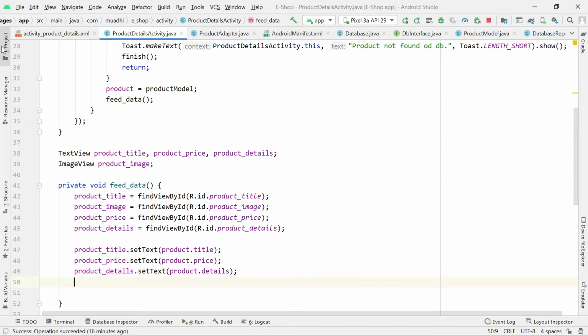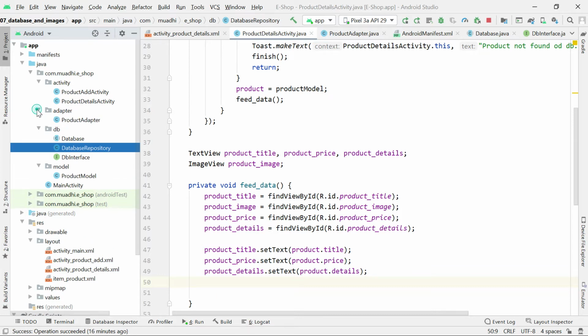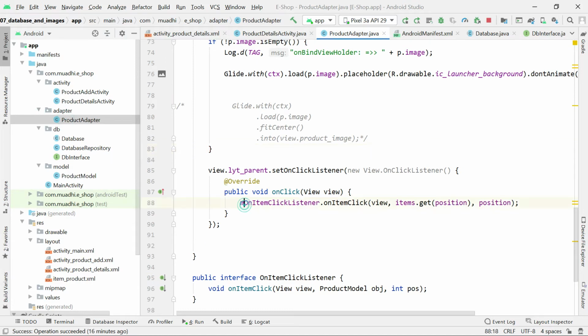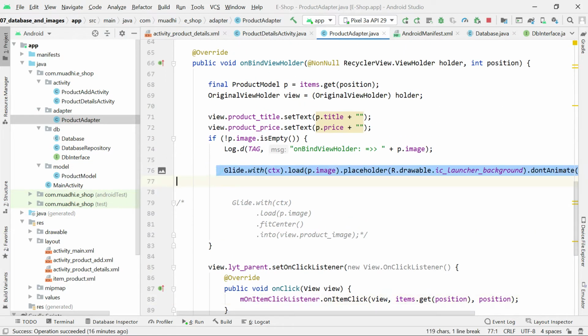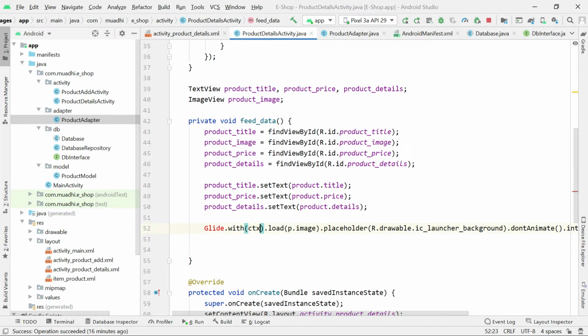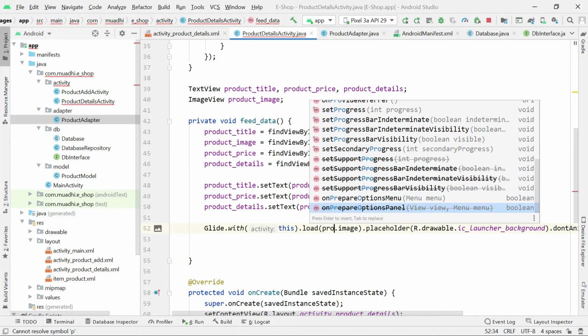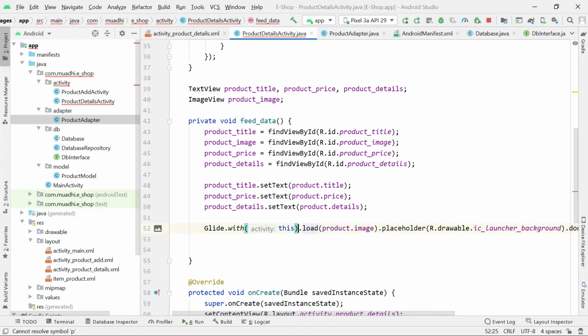So the image, use what? To use glide. So I already have this glide function here. I don't want to memorize it. Inside adapter. Yeah. At first, okay, here it is. So I can just simply say it's simple to use. Just glide, pass here the context. Glide dot load product dot what? Product dot image. Yeah, like this.